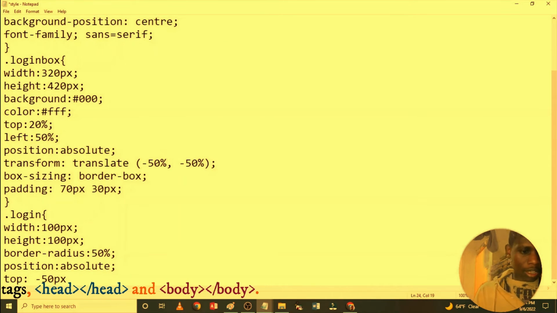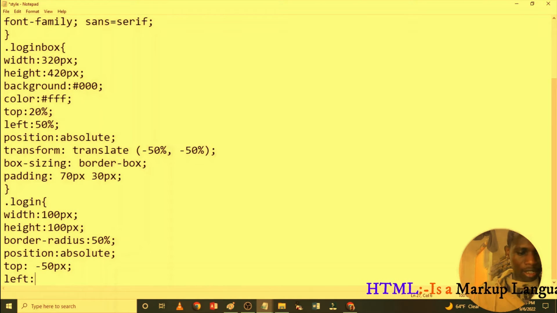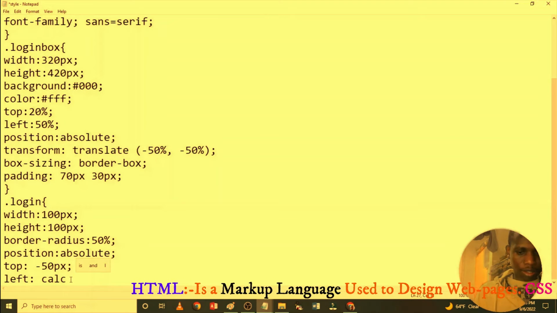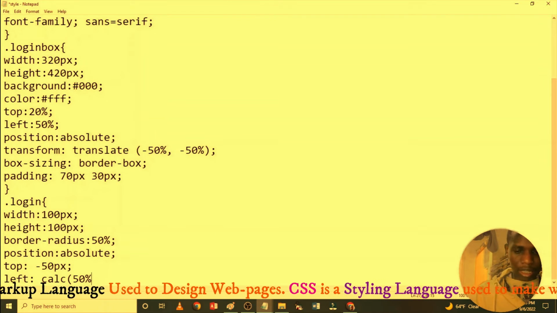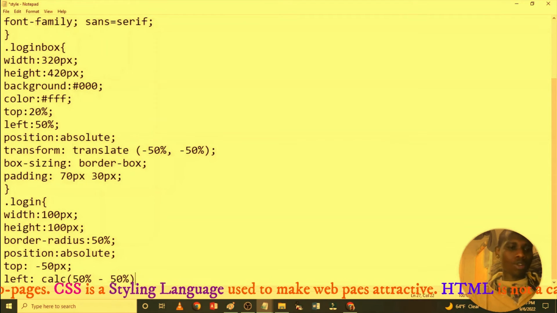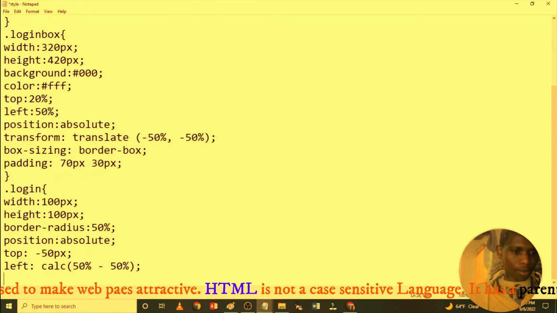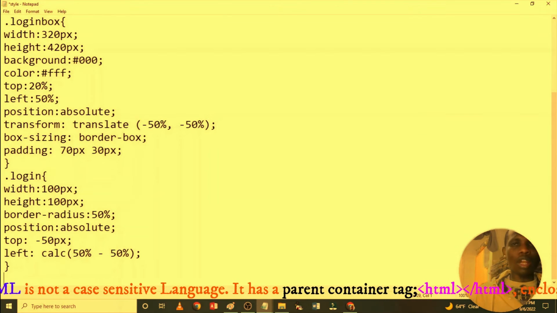Let's terminate that one with a semicolon. And from there, its appearance from left should be calculated to be 50% against negative 50%. So that's almost appearance at the center. So that is calc 50%. Then what we are also going to consider is its termination. That we are going to do using a curly brace. And from there, we are done with the login attribute.